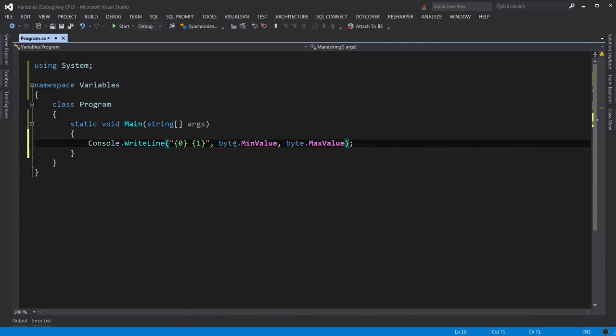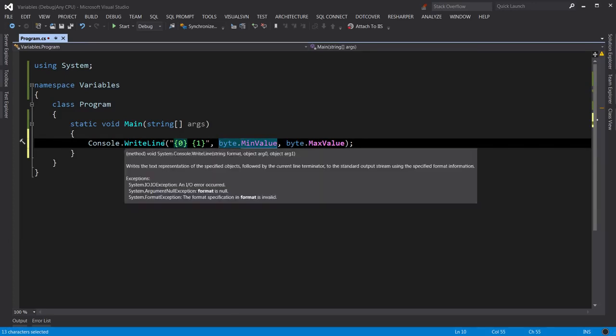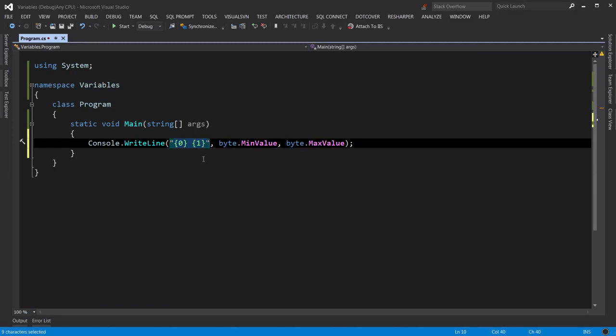Okay, let's see what's going on here. What we have here is called a format string. It's a kind of string that can be used as some kind of template. So at runtime, what we have here, indicated by curly braces and 0 as the argument, will be replaced by the value we pass here. So 0 represents the first argument after this format string. And 1 represents the second argument after this format string, in this case, byte.MaxValue.